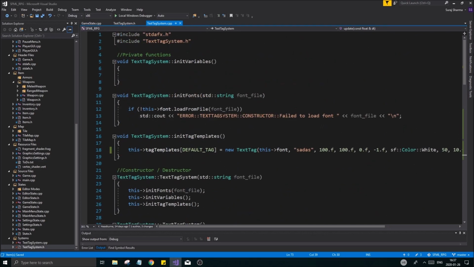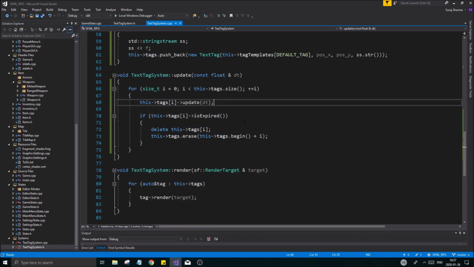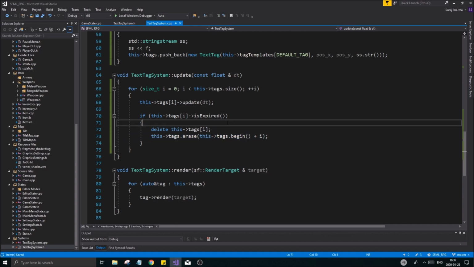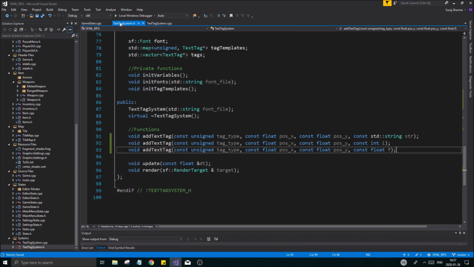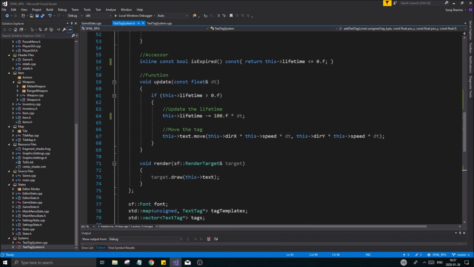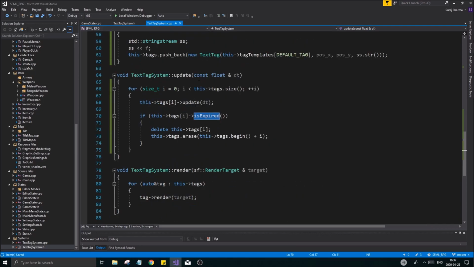Go into text tag system update. I just make sure everything is fine here, that you are erasing the tags just like we said. Okay, good. Now let's go into tags update and see the timer. So the timer is increasing by 100 multiplied by DT. That's fine. That's good. This you can also switch depending on what type of timer you want.